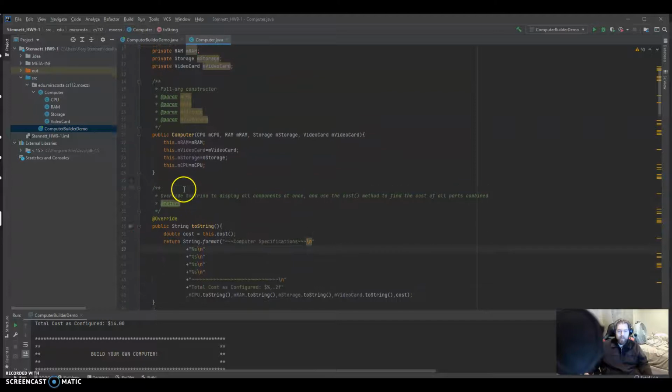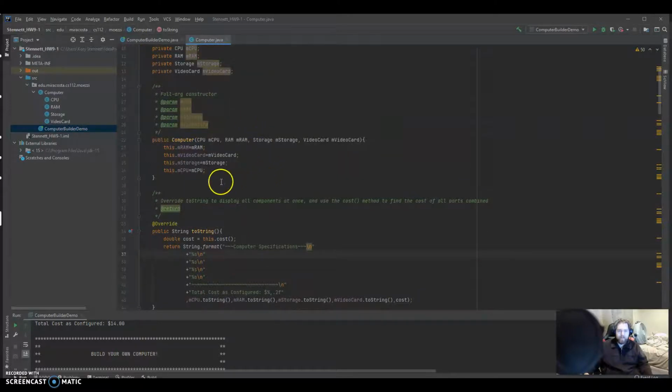Moving on, we have the full argument constructor. This takes objects that we've created and places them into the computer like instance variables, and then just sets them equal to that.